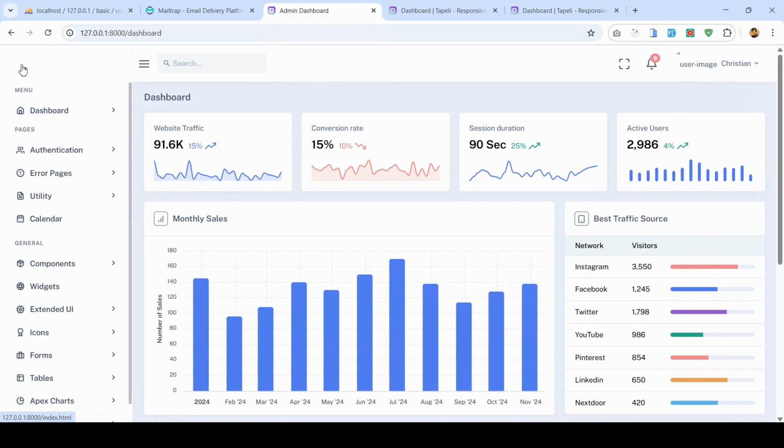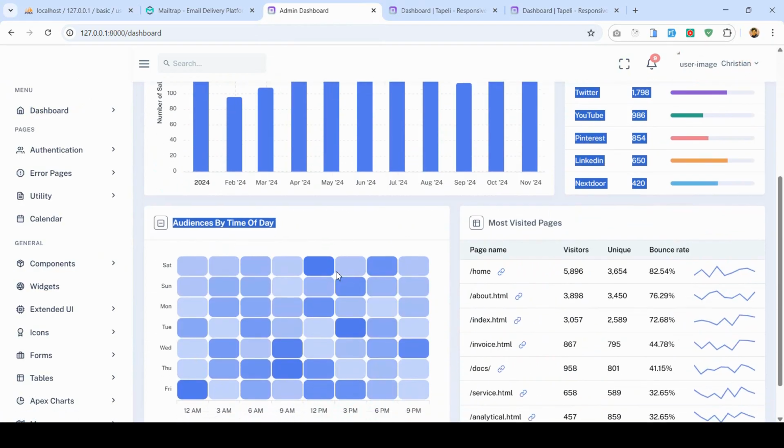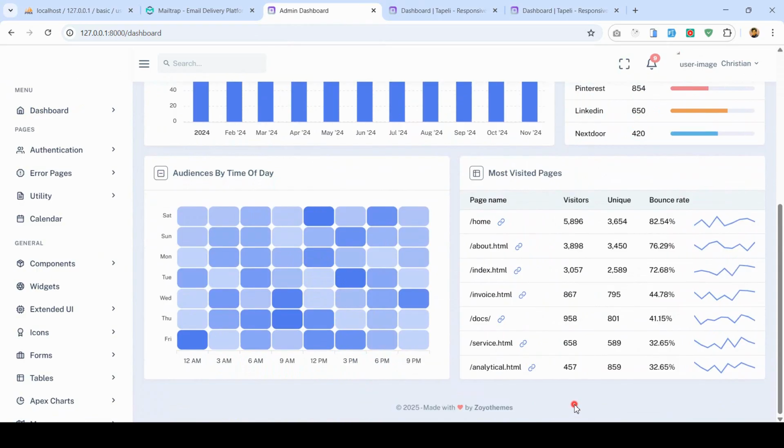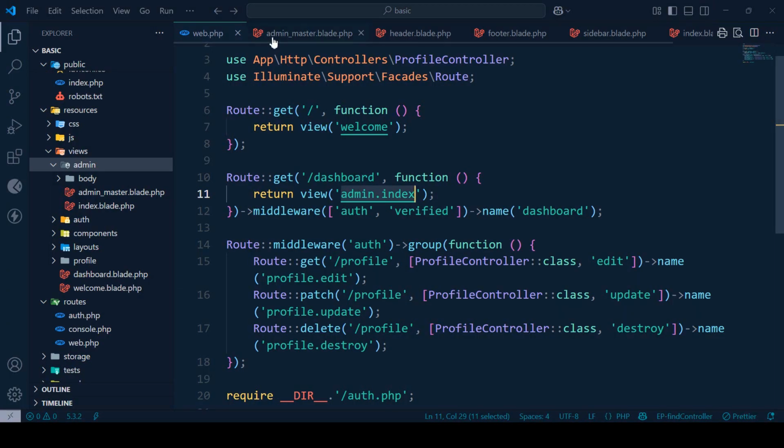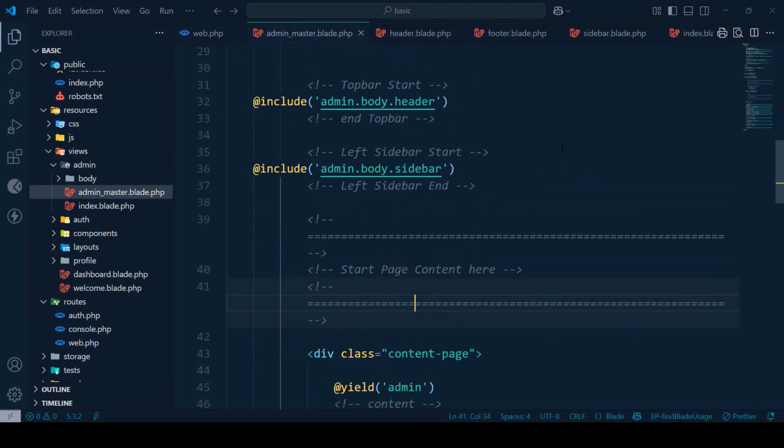The image is missing because I didn't put the link for the image here, which I will do later. Now our header is loaded, our index file is loaded, and also the footer is loaded. Everything works successfully. And now, as I told you, if you go to our admin master, it's very clean.